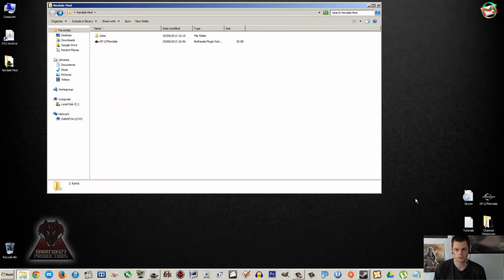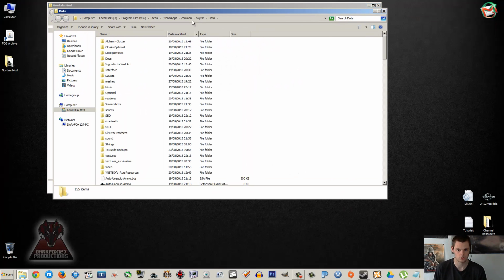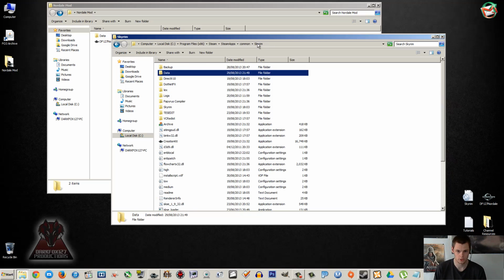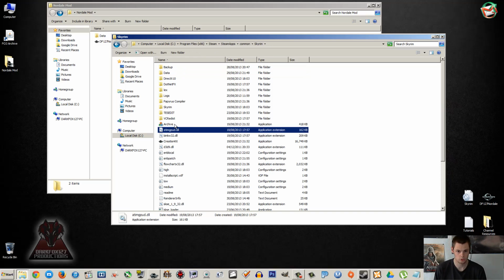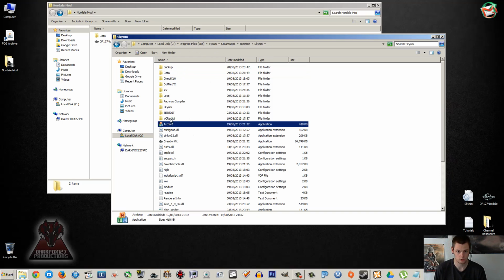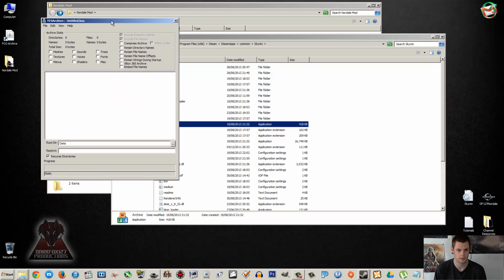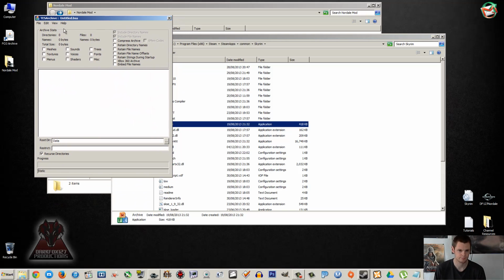Next thing you want to do, you want to make your way to your data folder, which I've just closed. And no, you don't want to make your way to the data folder, you want to go back one. You want to find your way to your Skyrim folder, and you should see this executable file here. It's called archive, and if you double click on that, this is what's going to pack up our manual BSA.